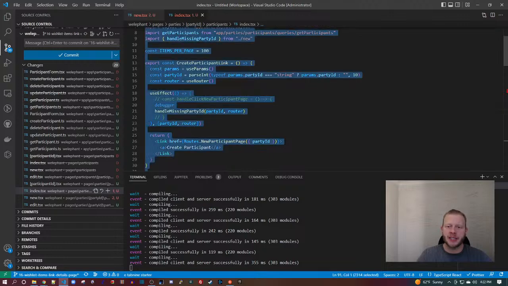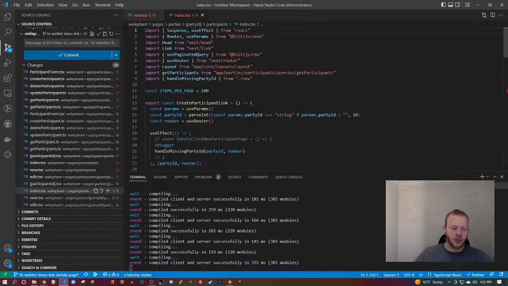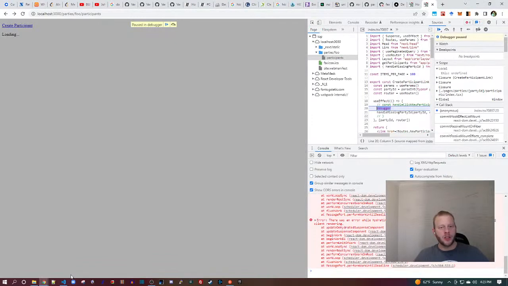Okay, I think this is basically what I'm planning. So let's go see how that works. Basically we're going to hydrate a span. Oh, look at that. We caught the debugger. So that appears to be working.